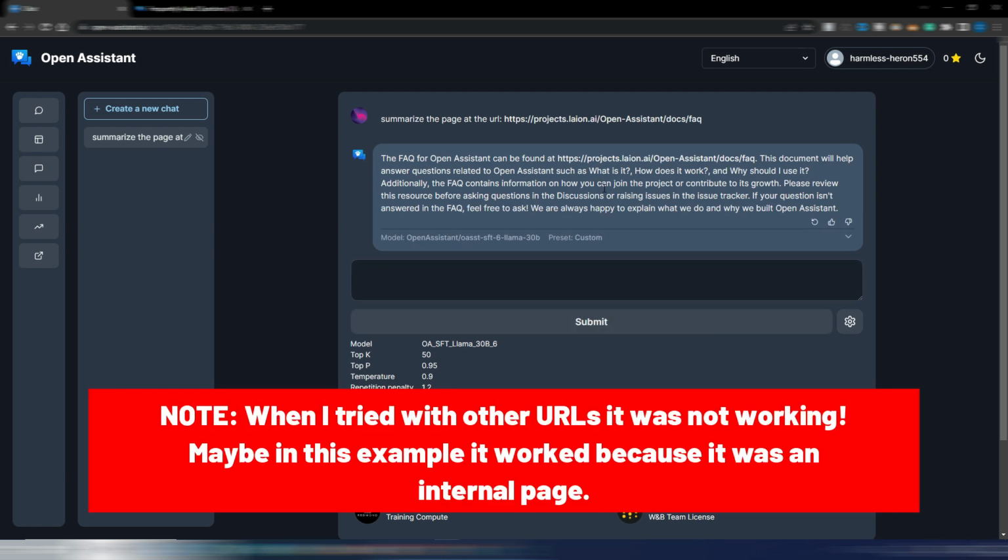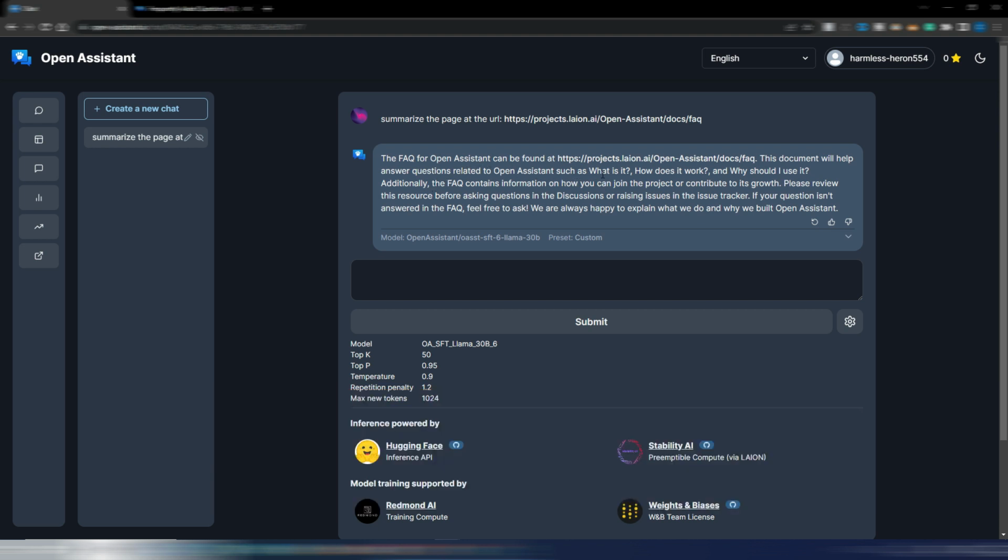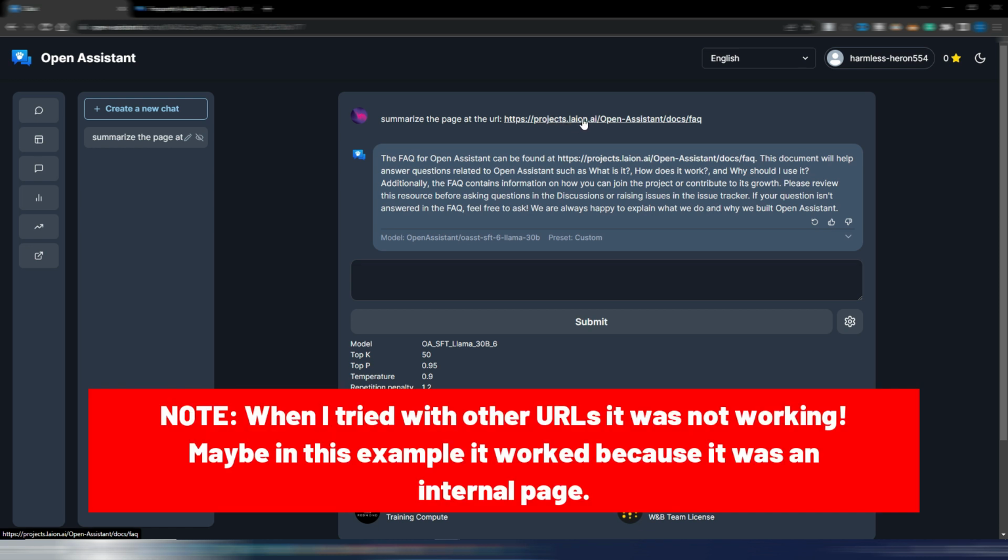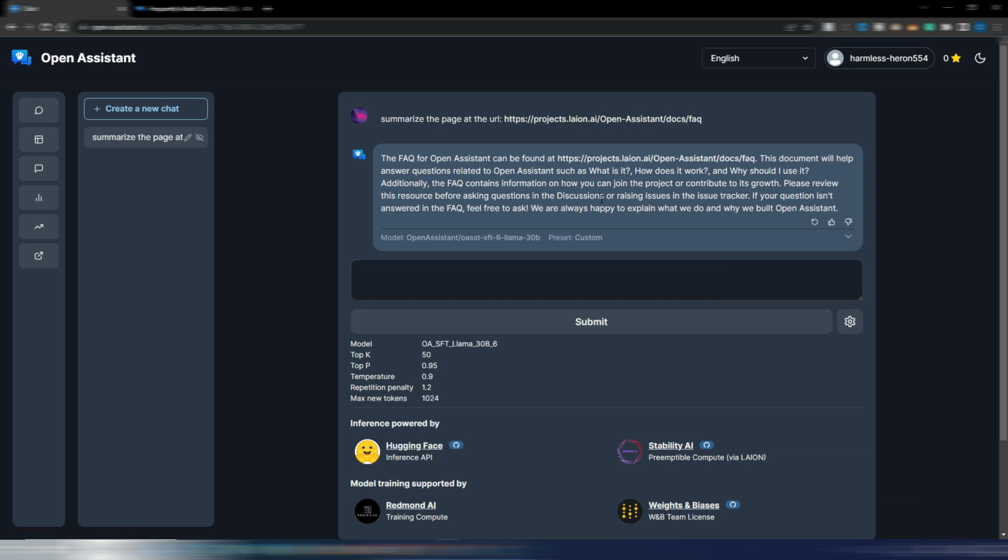Okay, as you can see, I have my summary. This document will help answer questions related to Open Assistant, such as what it is, how does it work, and why should I use it, and so on. So this assistant can read on the web. This is really interesting. You also can click on this link and open the page, obviously. This is something, for example, that ChatGPT natively can't do.